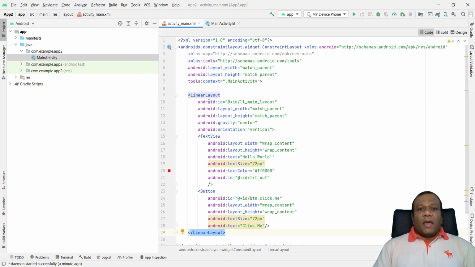And I am giving an ID for the linear layout. ID LL main layout. It means you can give any ID. The ID name can be anything. So I am just giving LL, linear layout, main layout. Here also I am giving match parent for the width and the height, according to the device size.